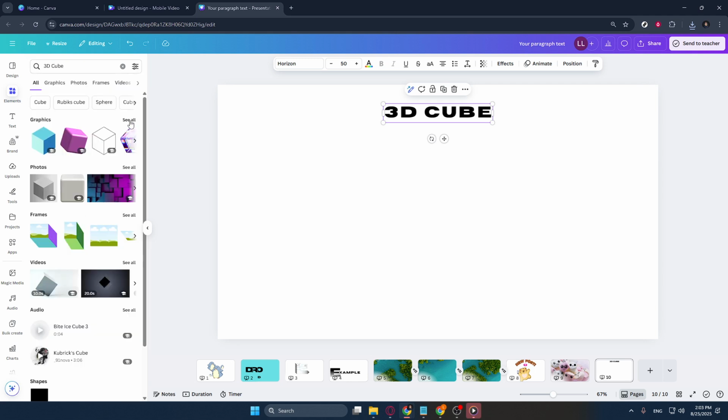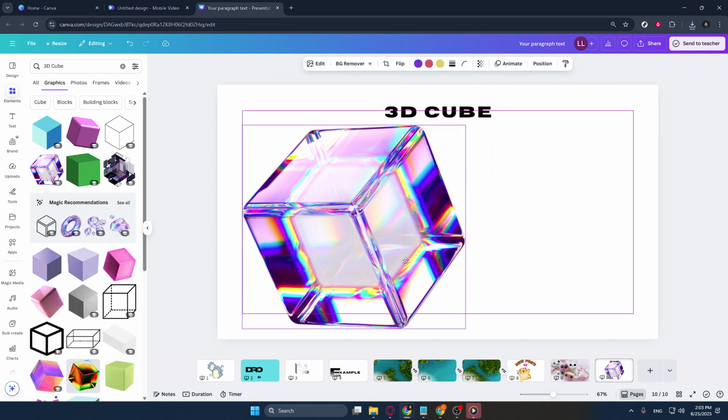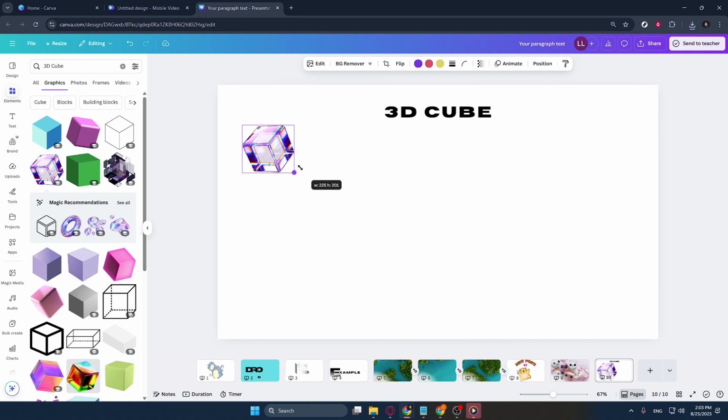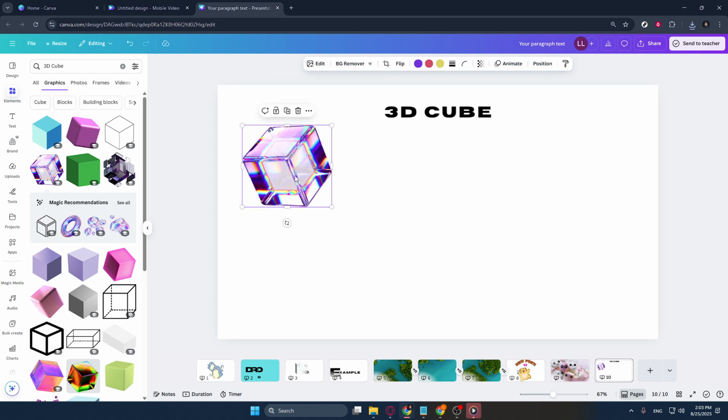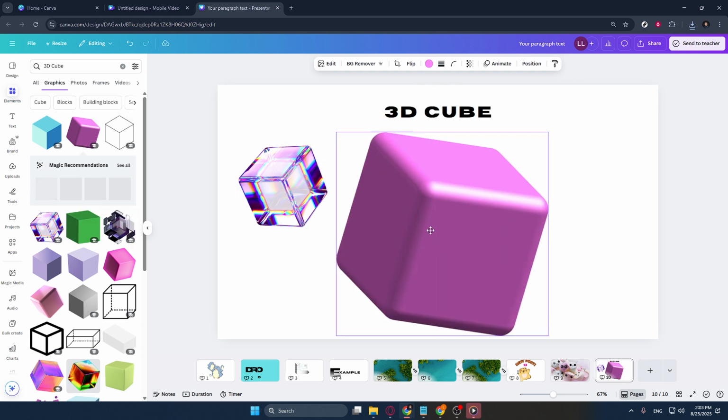Take your time to browse through these options. There's no rush. Find the cube that best suits your design aesthetic and the mood of your project. Once you've made your selection, simply click on the cube to add it to your design canvas. You can resize and reposition it as you see fit. Small touches like these can greatly enhance your design's appeal.